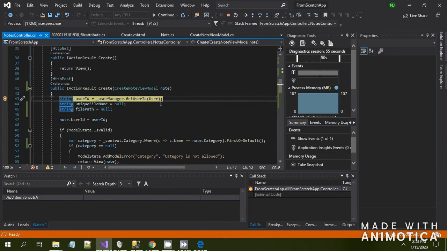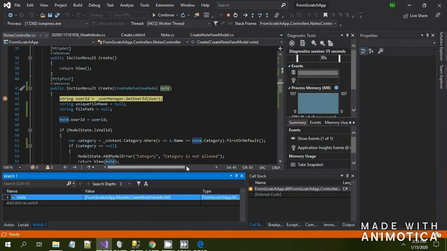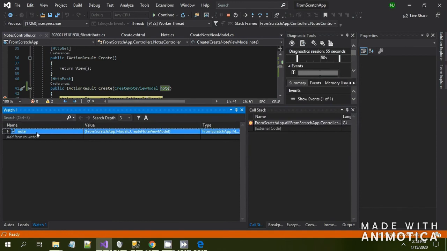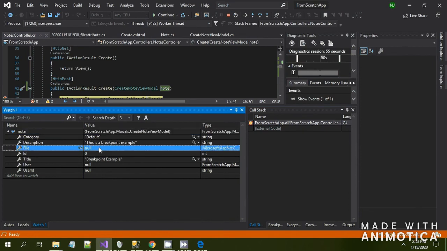What that means is that it stopped the code on this particular item. So the first thing I'm going to do is select notes, the variable that I'm passing in, and go down and say add watch. So now in the window below we see a window called Watch 1. Within this window we could actually expand it and we could see all the values of the different variables that are being passed in. And the first thing I noticed is that we have a file with a value of null, which is a problem, right?